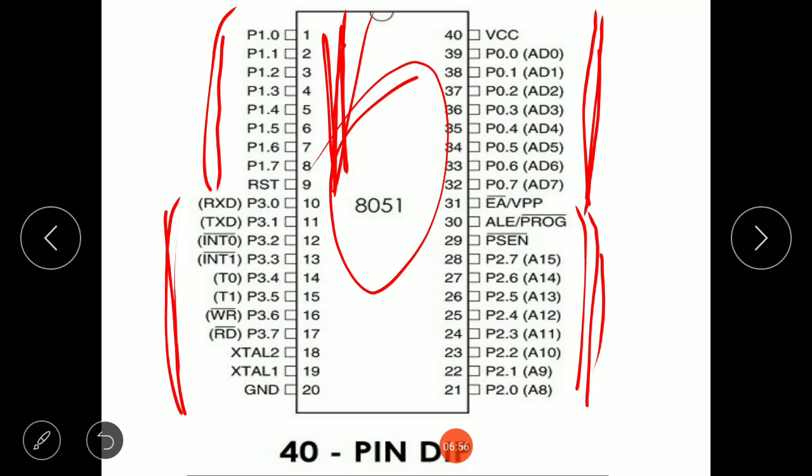Now let's talk about port 0. Then we'll talk about all the ports, like port 1, port 2 and port 3. So let's talk about port 0. This port 0 occupies a total of 8 pins, as I've told you, and the pin numbers are from 32 to 39.